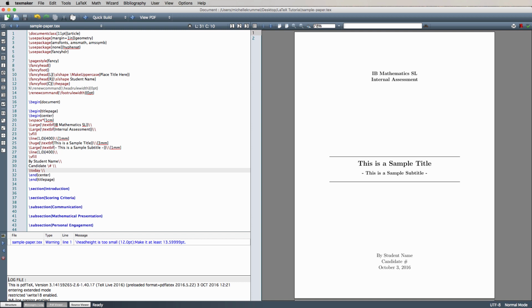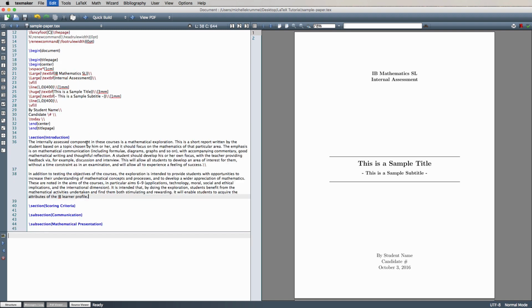Next, I'm going to add some text to my sections and subsections, and then we'll see how we can build a table of contents.